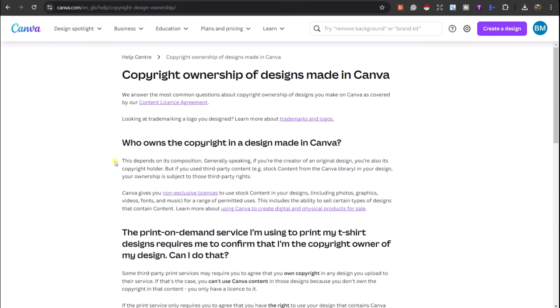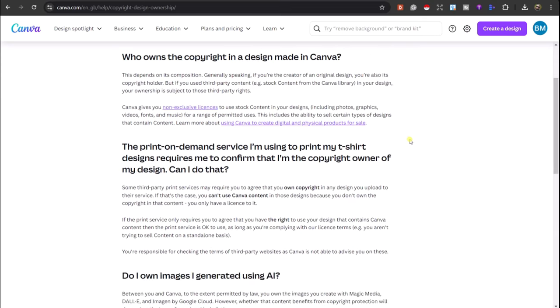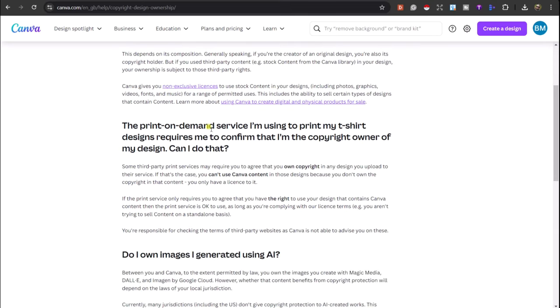So I am on this page here, which is all about copyright ownership of designs made in Canva. And if you just scroll down to this, this is all about a print-on-demand service using designs that you've made in Canva. And if you look here, some third-party print services may require you to agree that you own copyright in any design you upload to their service, which is what Amazon KDP requires, okay? If that's the case, you can't use Canva content in those designs because you don't own the copyright in that content. You only have license to use it.